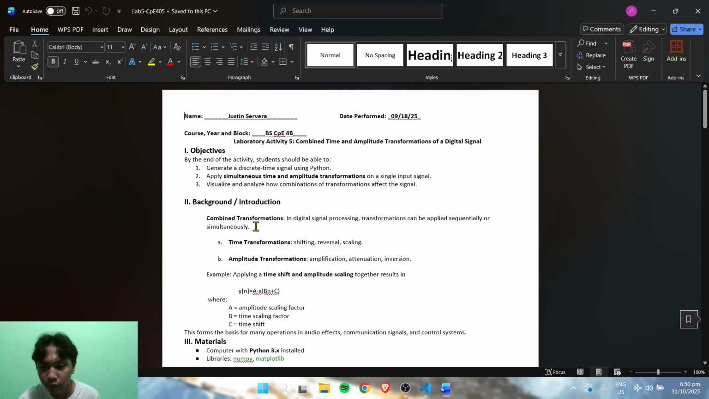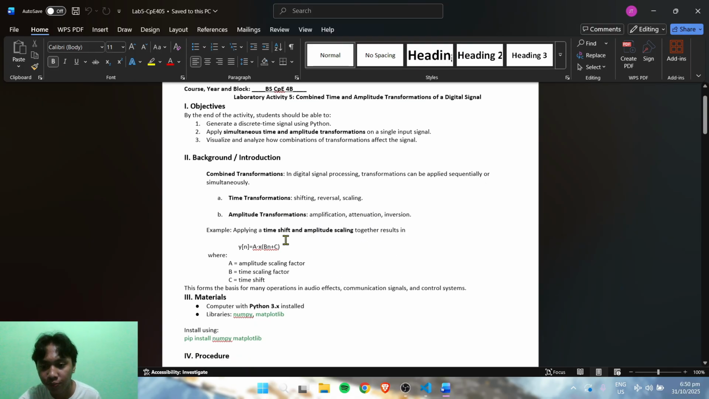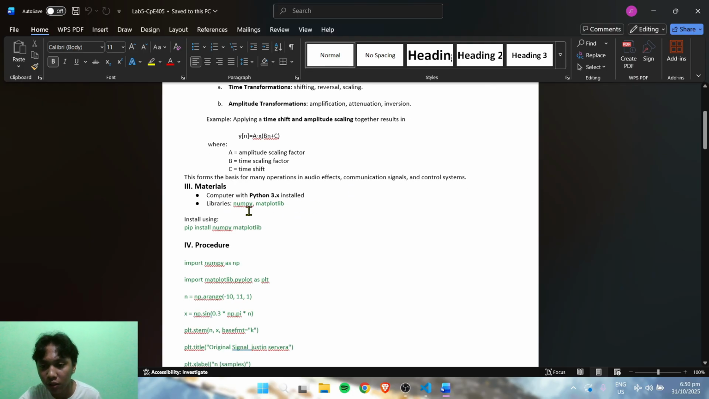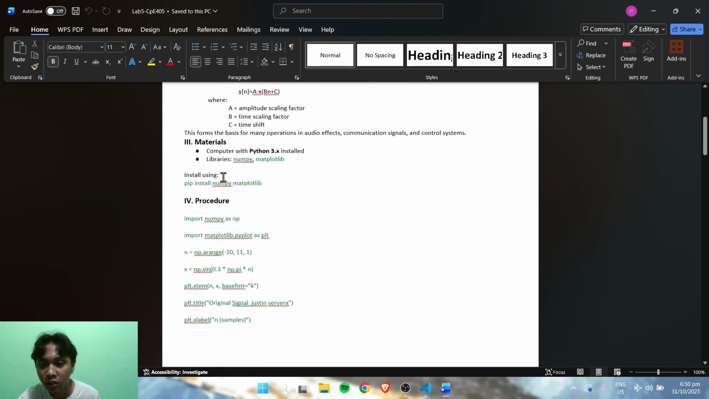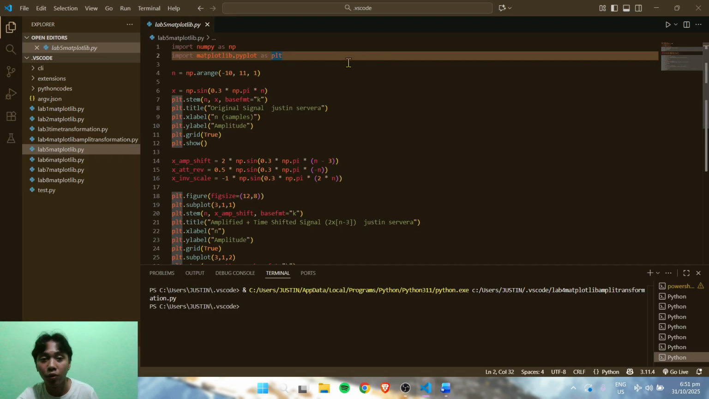So the background, the combined transformations. In DSP, transformations can be applied sequentially or simultaneously. There are time transformations: shifting, reversal, and scaling, and also amplitude transformations: amplification, attenuation, and inversion. We need a computer with Python installed. We're going to import two libraries, NumPy and Matplotlib. If you haven't installed the libraries yet, do the installation first.